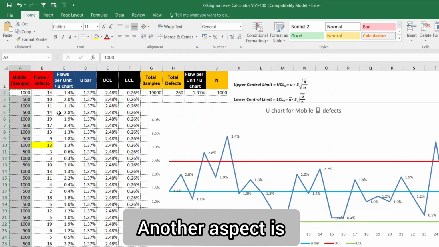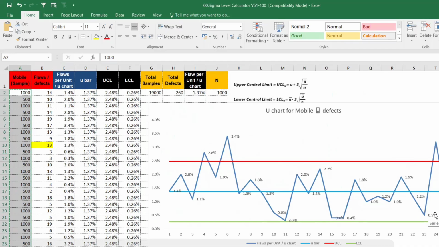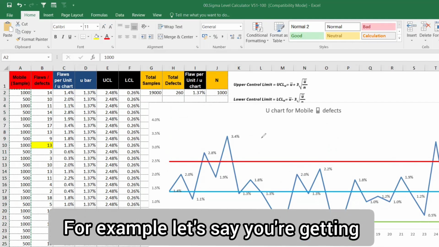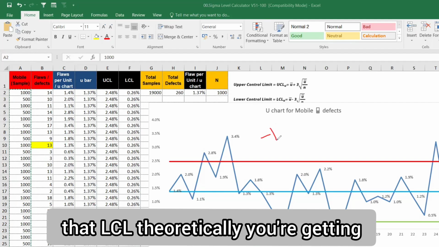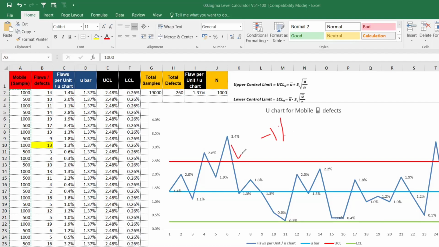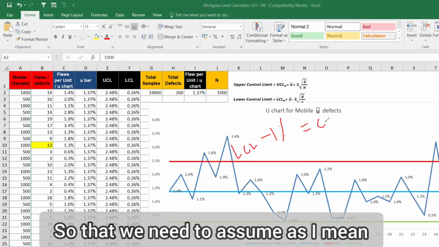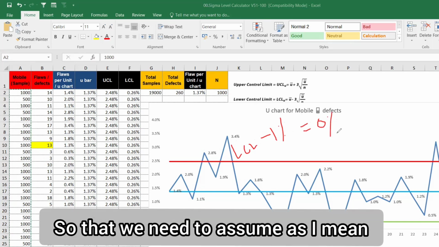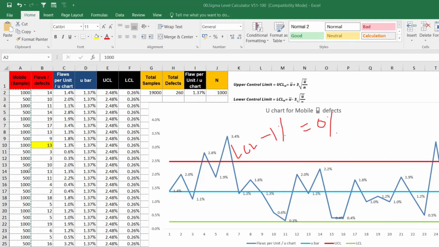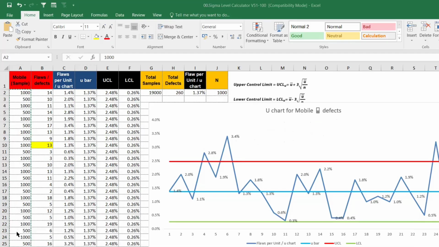Another aspect is that sometimes you might get zero, or for example a minus value also, in the LCL, right? For example, let's say you're getting that LCL theoretically as minus 1%, right? But technically we don't say minus 0% error, right? So we need to assume that minus 1% as 0%, right? So that is also one other important point I wanted to share.